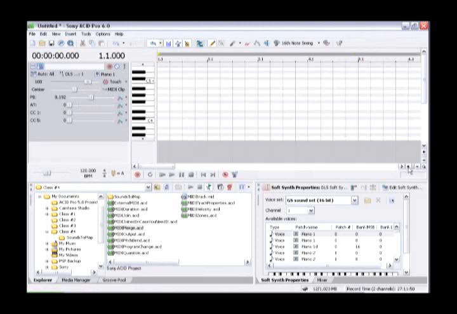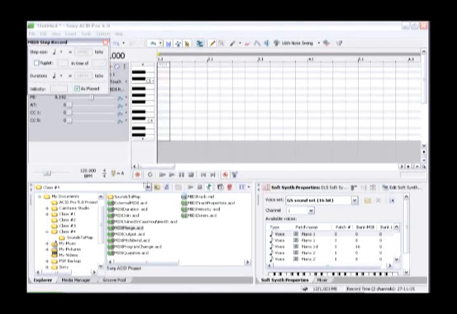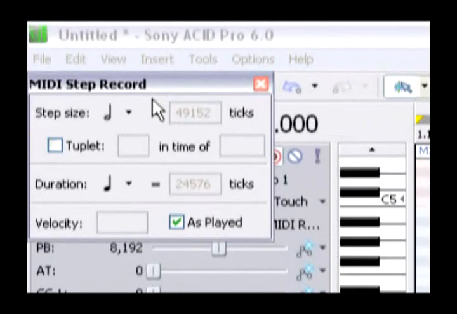In the MIDI Step Record dialog, you make choices about the step size of your notes, meaning how much time will be inserted between notes, the duration of your notes, meaning how long the note plays, and the velocity of the note. We'll just use a very simple passage to illustrate the techniques here. From the step size drop-down list, choose Whole Note. From the duration drop-down, choose Eighth Note. Finally, select the As Played checkbox so that the velocity will be recorded from the controller.